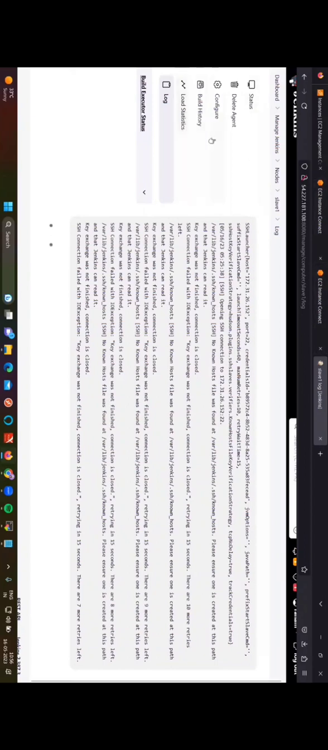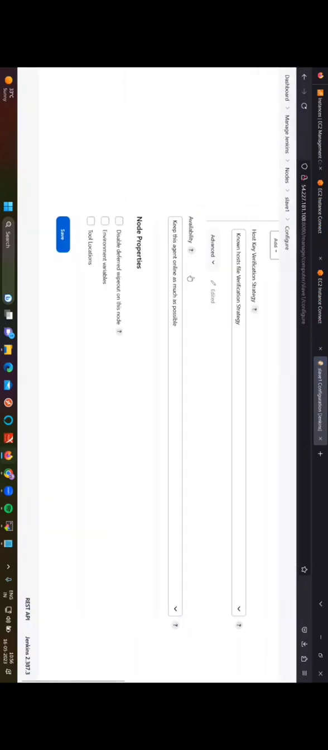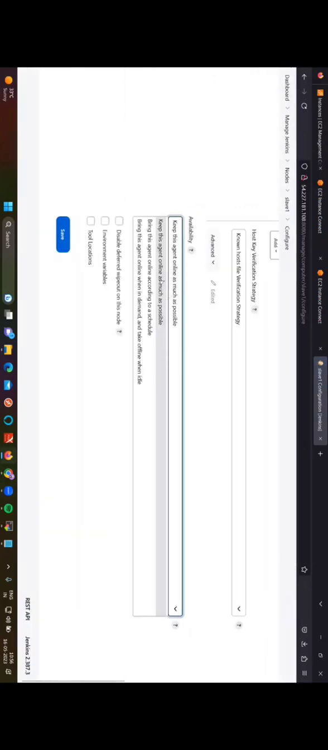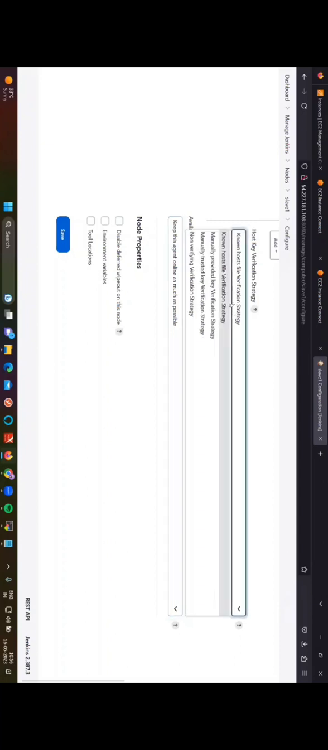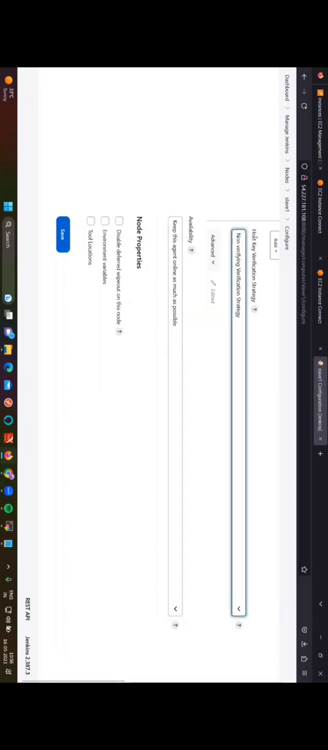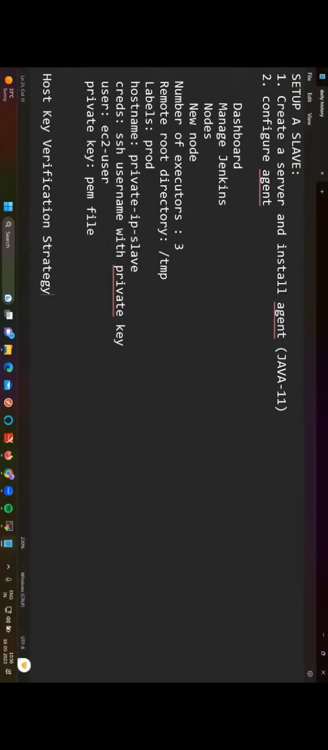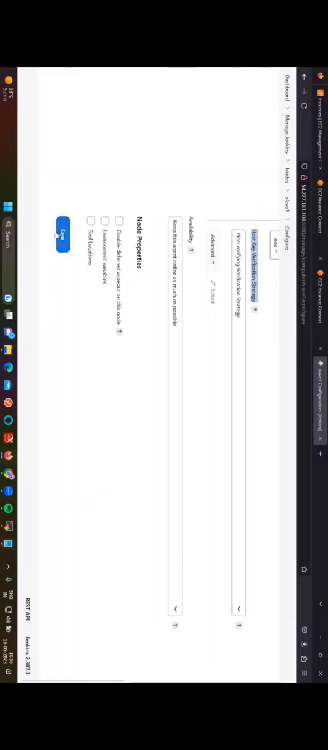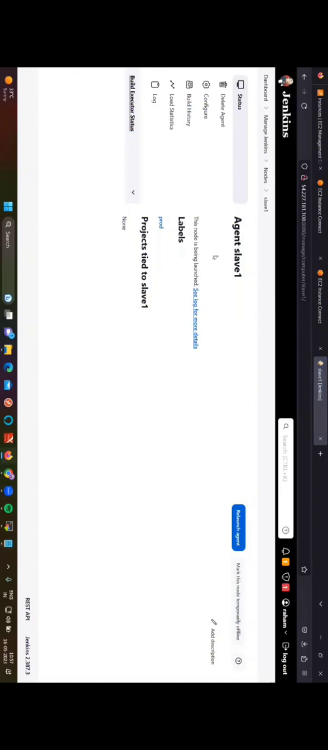I forgot to do one more thing. Go to configure. There is one last step I need to do. Availability: keep this. And host verifying strategy, you need to click on non-verifying strategy. This part I have missed. Okay. Host verifying strategy. Go to here. Here I need to select what? Non-verifying. Okay. After giving this, now save. It will launch now.